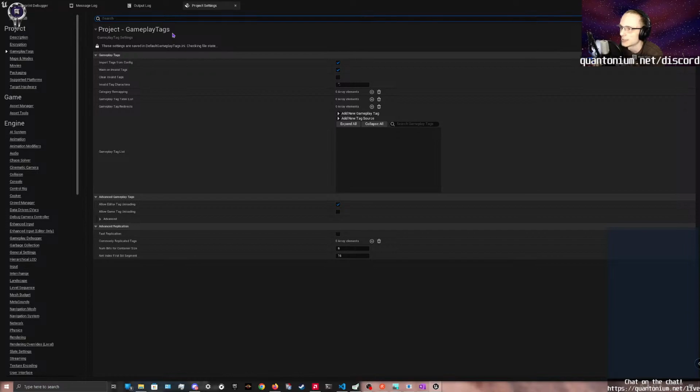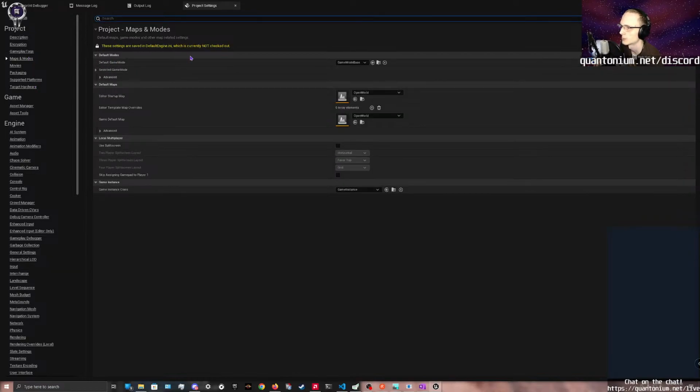Gameplay tags. So these are just some tagging system. Not entirely sure. Yeah, some tagging system to help both networking and replication, maybe. Or actor tags are a way to group or identify various actors in the world.